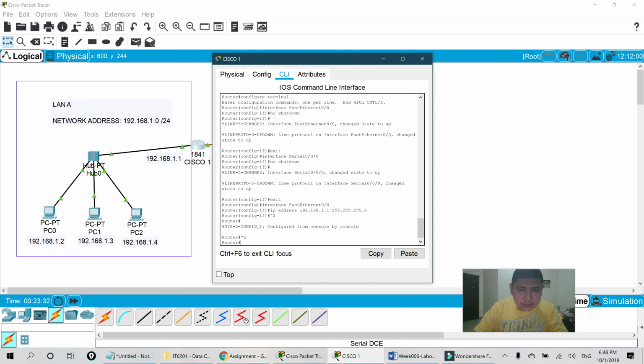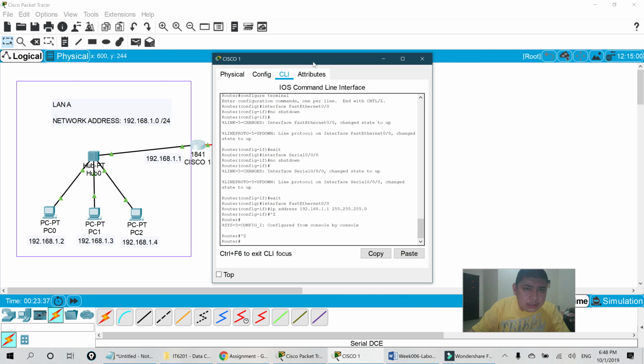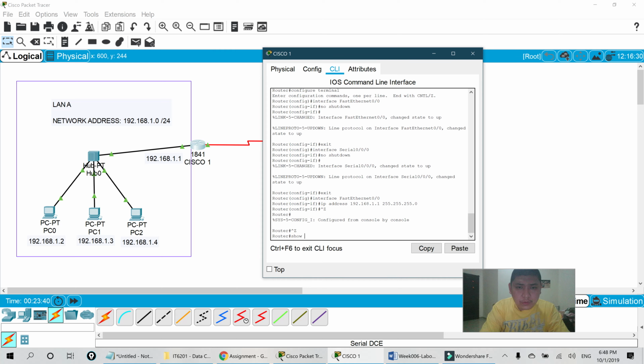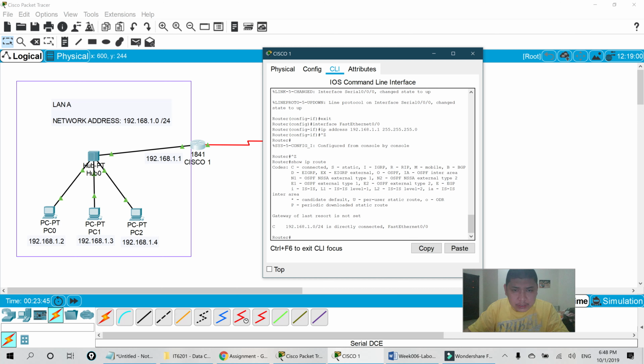So now I'm in enable command. From CLI, I'm gonna show IP route. Okay, as you can see, this letter C here says 192.168.1.0/24 is directly connected. So this is the routing table of this router Cisco one. So this is LAN A. As you can see, this is the network address that is in its routing table.